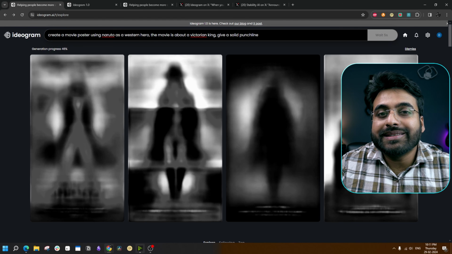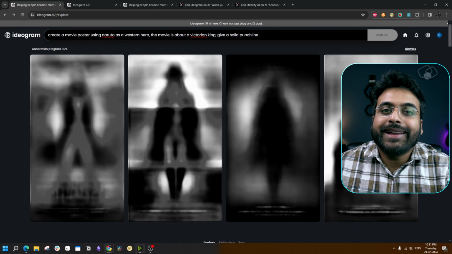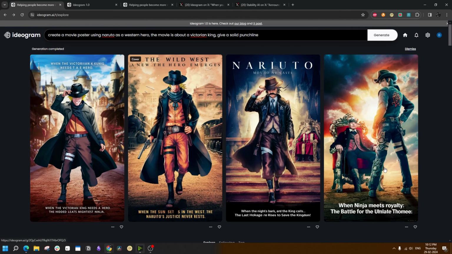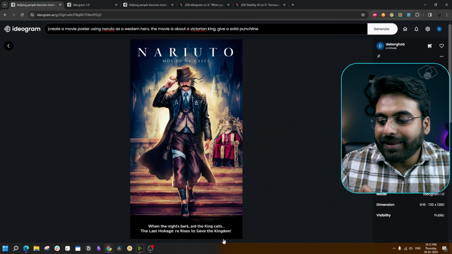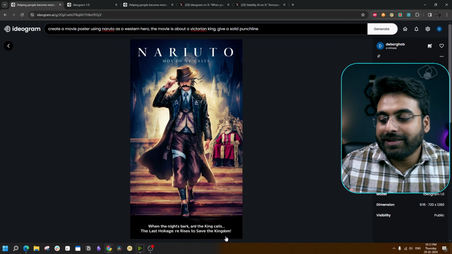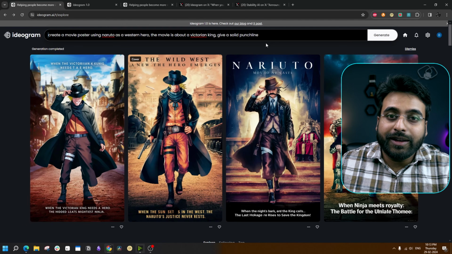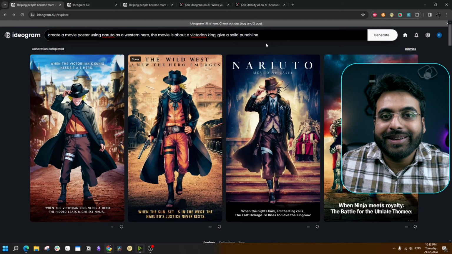There is a solid chance this might turn out pretty bad, like the first Spider-Man and Batman generations. But you can see for yourself, this has already done a pretty good job. Yeah, the face of Naruto is not exactly accurate here in any of those images, but it has been able to mix the flavor of Naruto along with also giving some pretty solid punchline in one of the posters. When the night barks and the king calls, the last Hokage re-rises to save the kingdom. Naruto is the hero of a very popular shonen anime, so that's that.